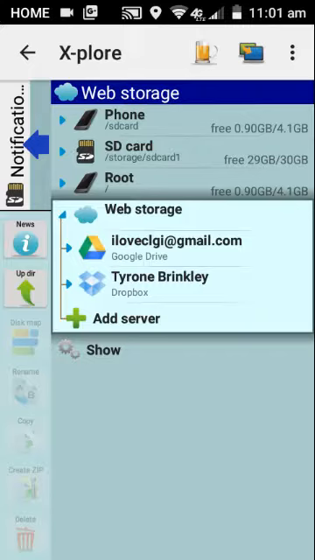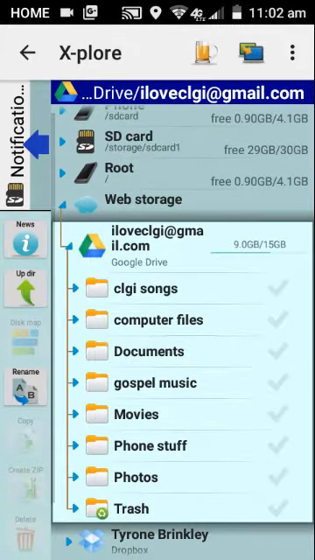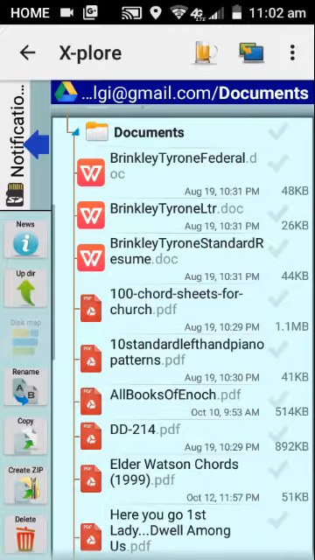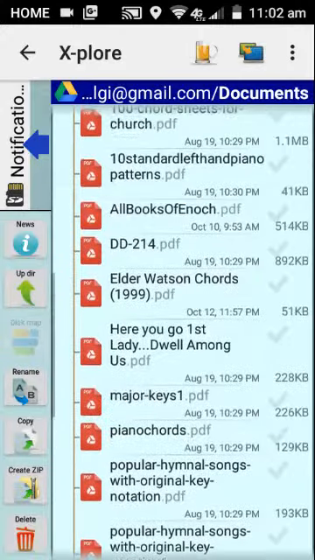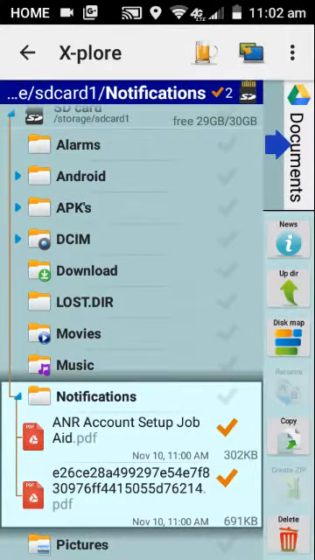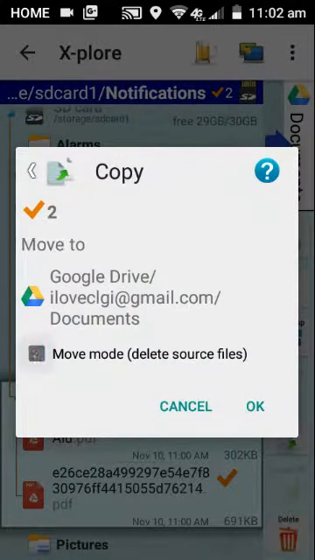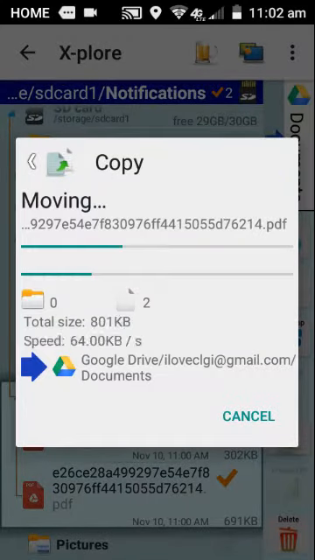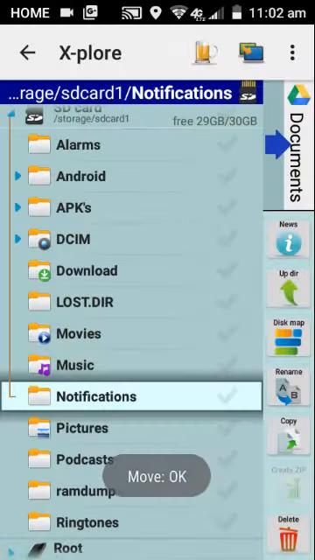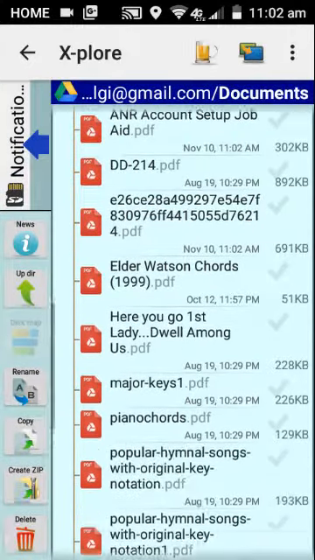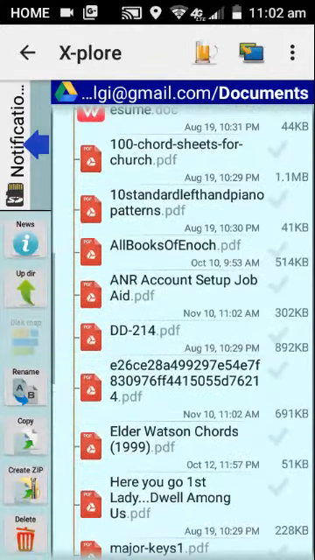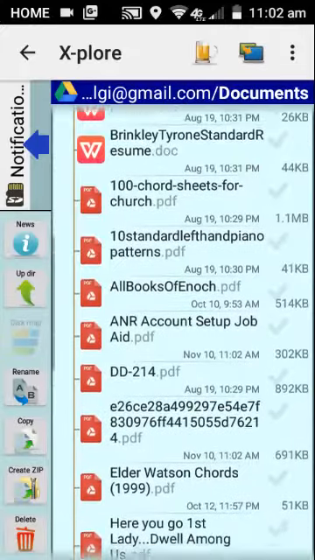So I'm going to open up my Google Drive. Here I have my documents and my computer files. I'm just going to put them in documents because that's where I have all my PDF files right now. So just like I said before, come back to what you are sending and hit copy. Move mode, delete source files, hit OK. Then it's going to move the stuff over and delete what was in the original folder. As you can see, the move was OK. Moving over here, scrolling down, you can see that file moved there, and everything is here. There we go. Now everything's good to go.